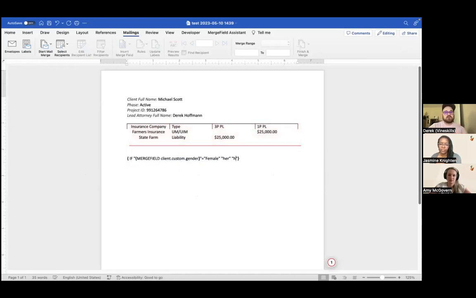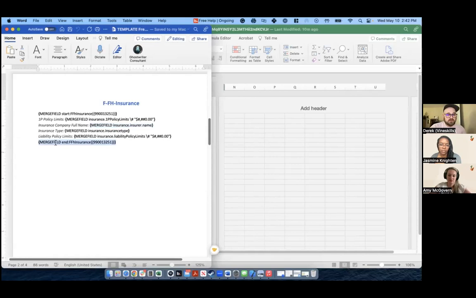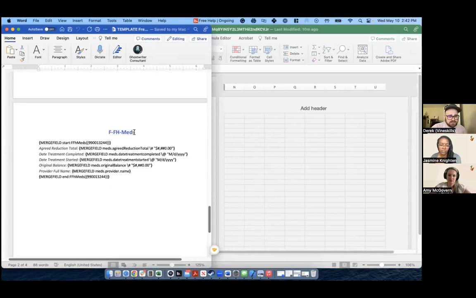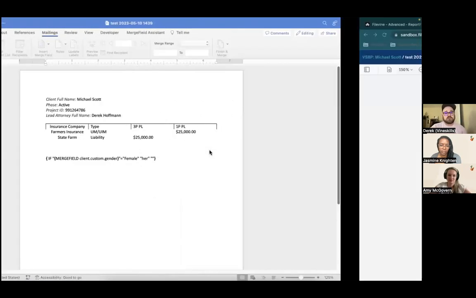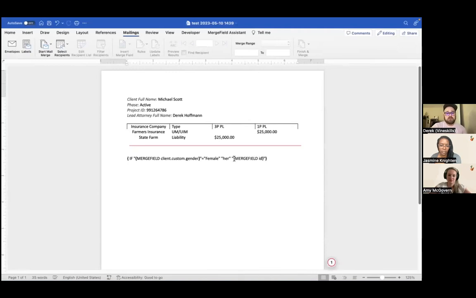If I wanted to have this pull out a different field, let's say if the client is female or is not male, I wanted to pull in, let's see if I have any type of data anywhere. I don't, but we can put in project ID. You would just paste the actual merge field code within those parentheses. But if I generated this from a report, we'd be good to go.